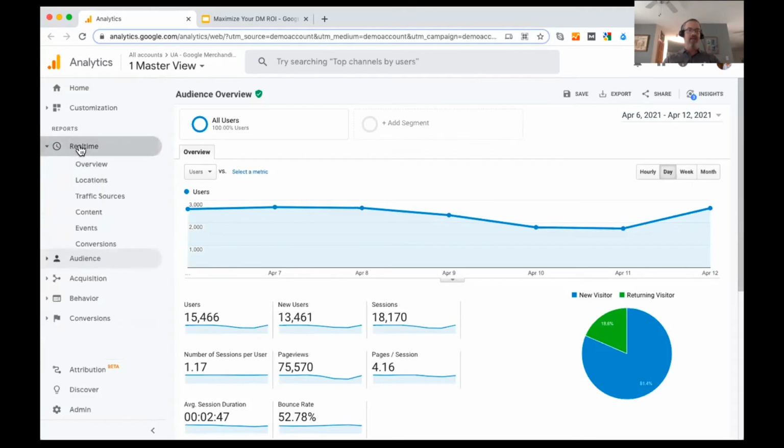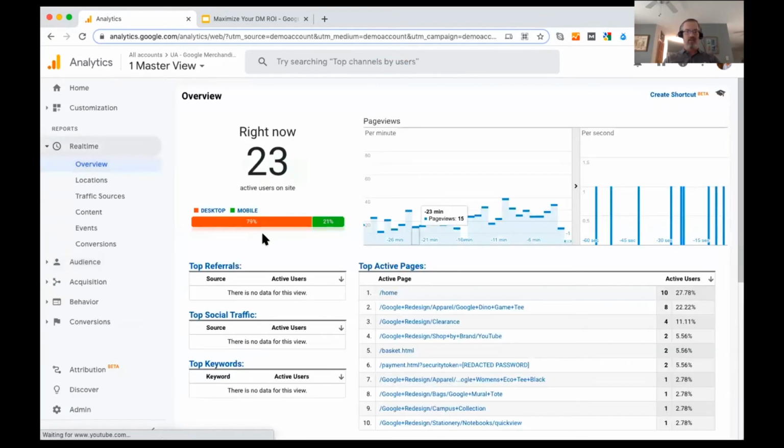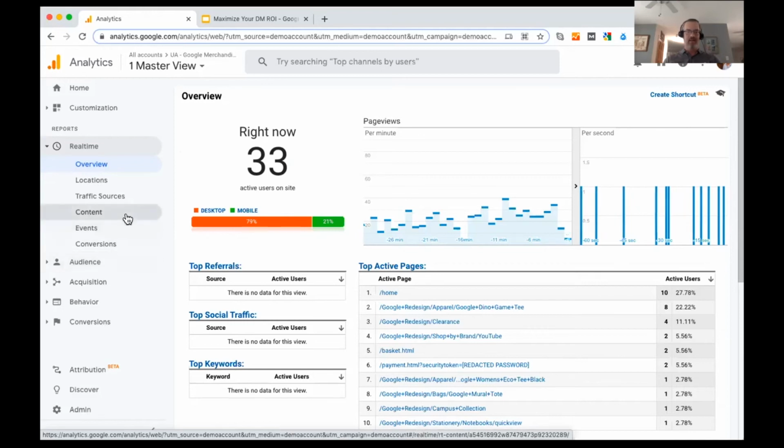Real time is going to give you, like it says, what's going on the website in this moment. And so this is showing us right now that there are 33 active users. We can see where they're at, what they're looking at. And this is just showing us right now what's going on the website.